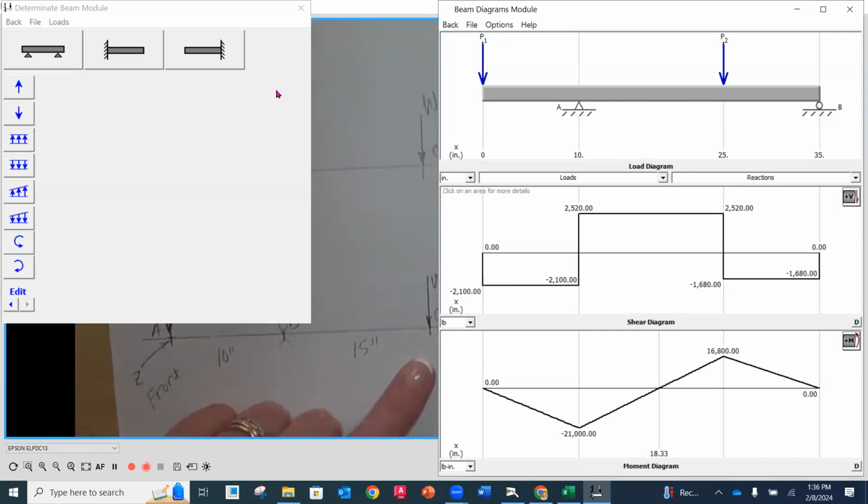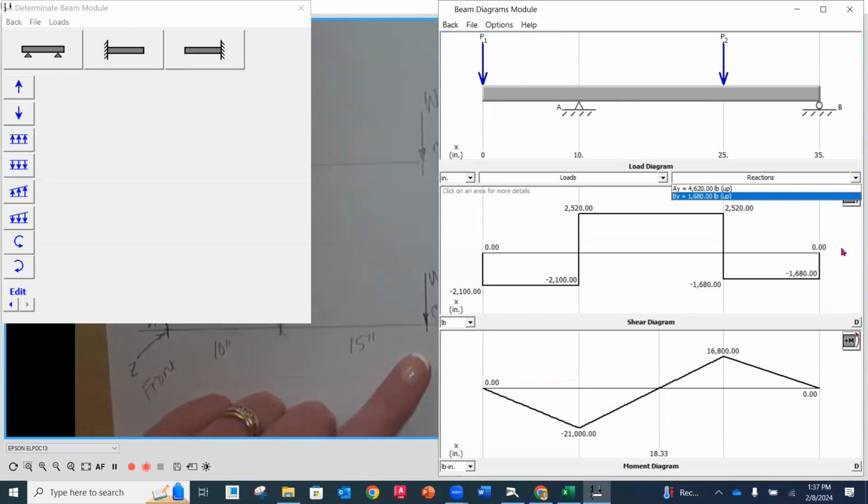Now, do you notice something? Directly below is our shear diagram, and directly below that is the moment diagram. See that? It automatically does it for us. If we arrow down here, we see the reactions at the supports. Now, we need to get a copy of this.